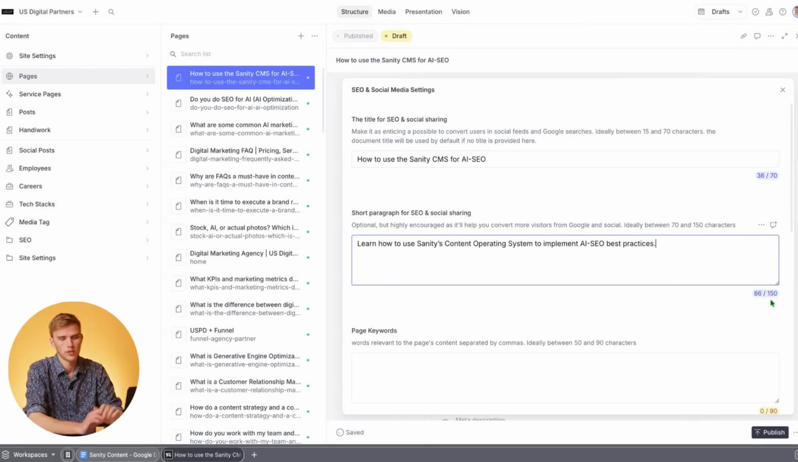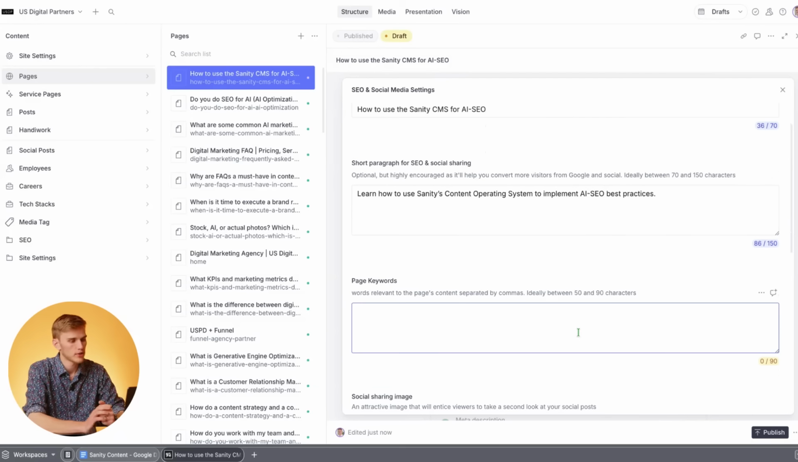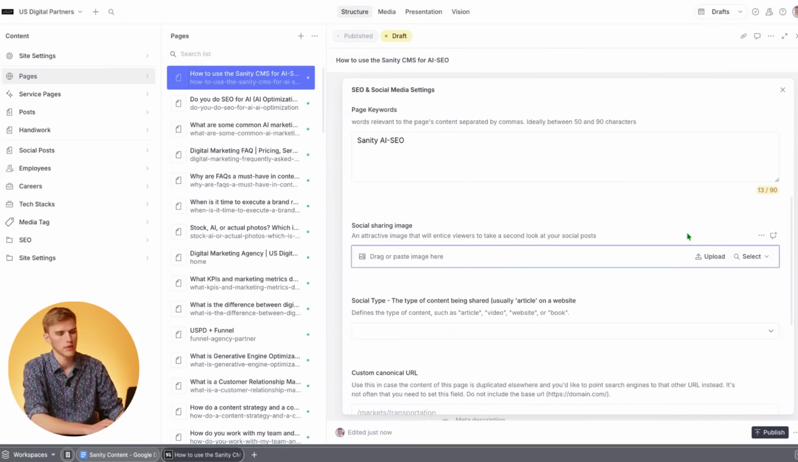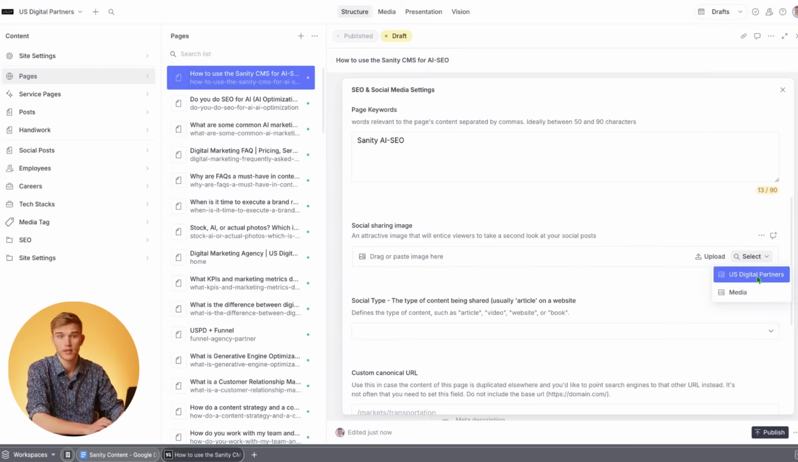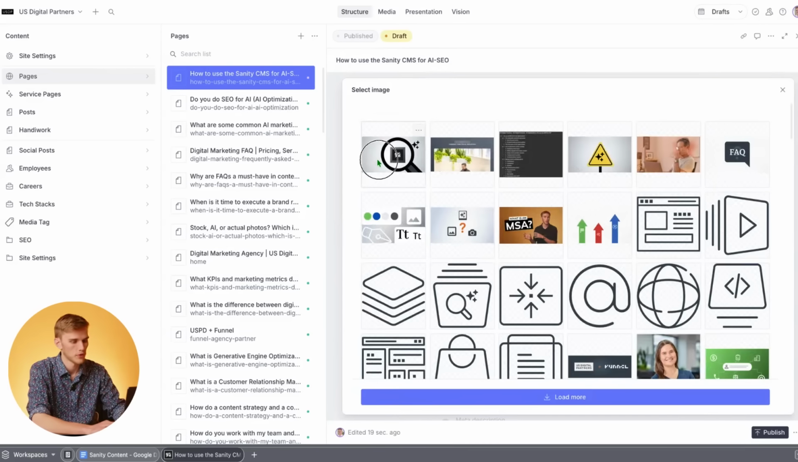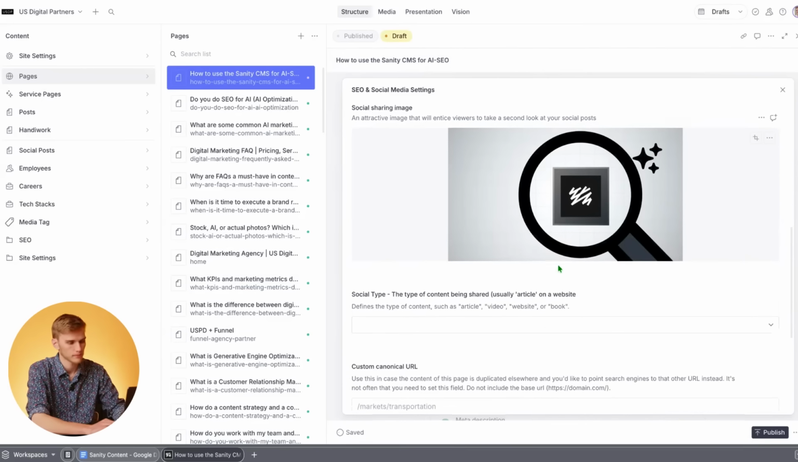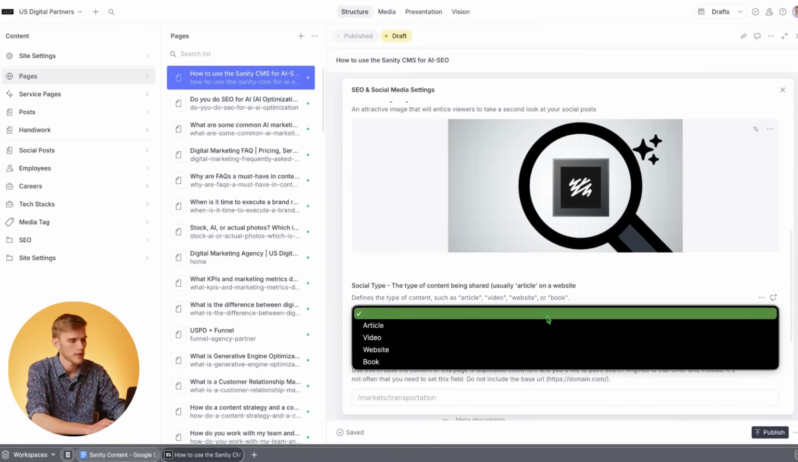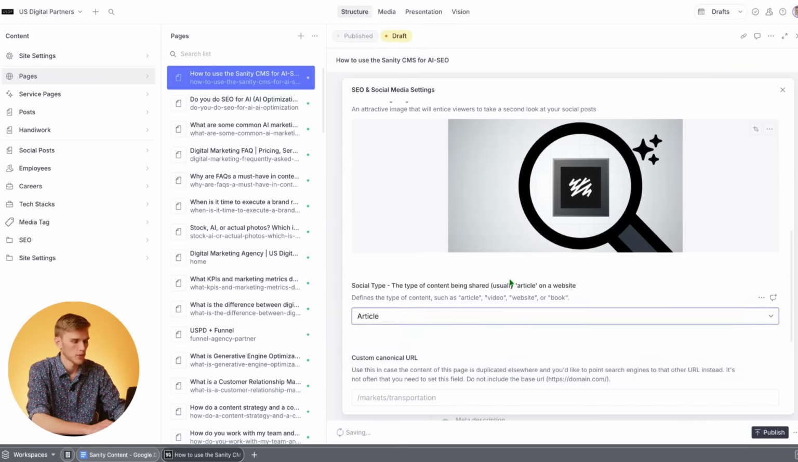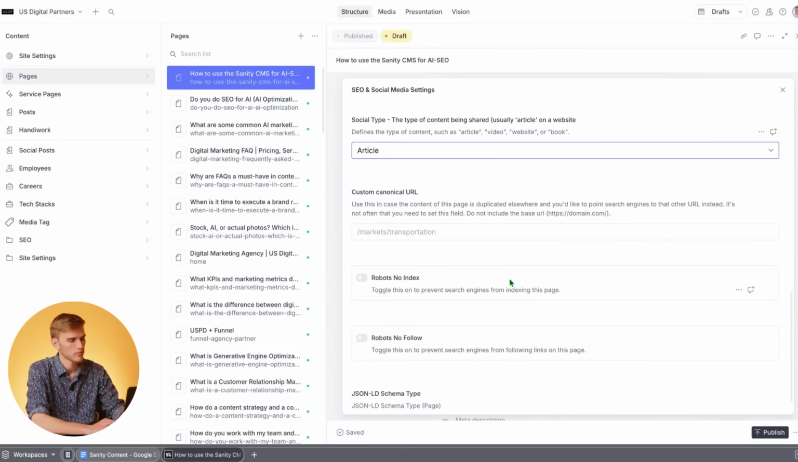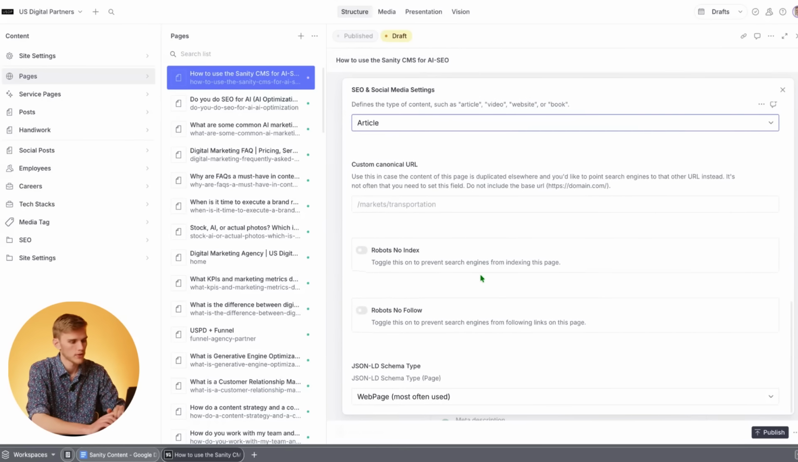We have a little guide to make sure that we're not going over characters, that we're a good level there. And then page keywords, we'll add in Sanity AI SEO here. That social sharing image, since we just pasted one in, we should be able to find it in our media library. So we'll select this here. And then our social type, this is just an article, so we're going to call this an article. We can look over the canonical URL, some of these other SEO elements.